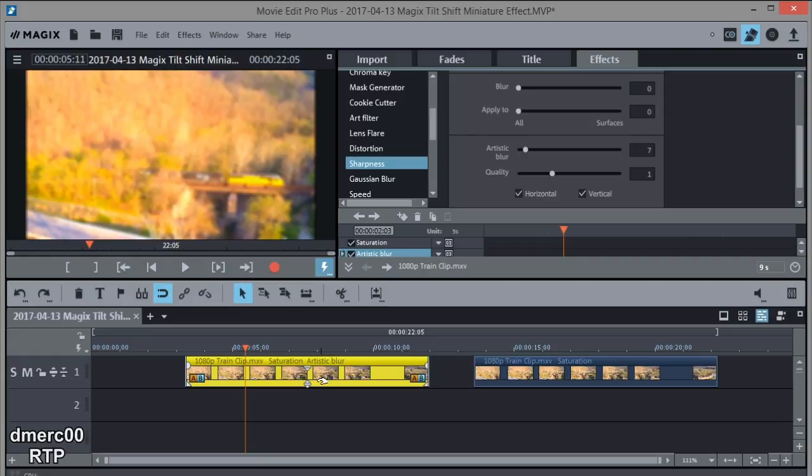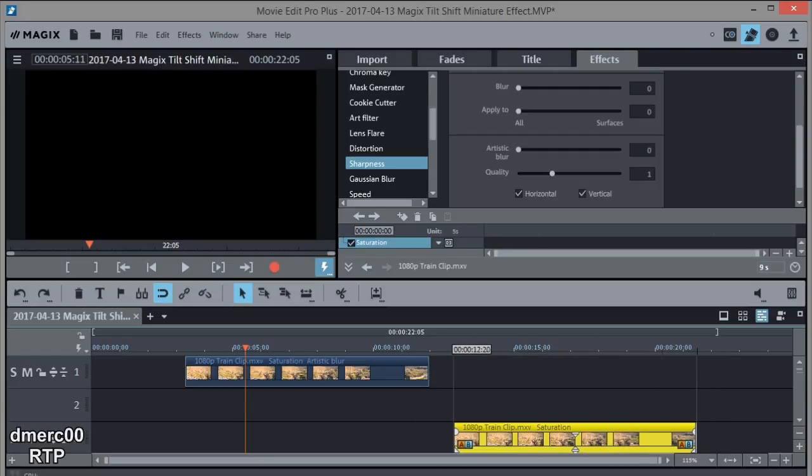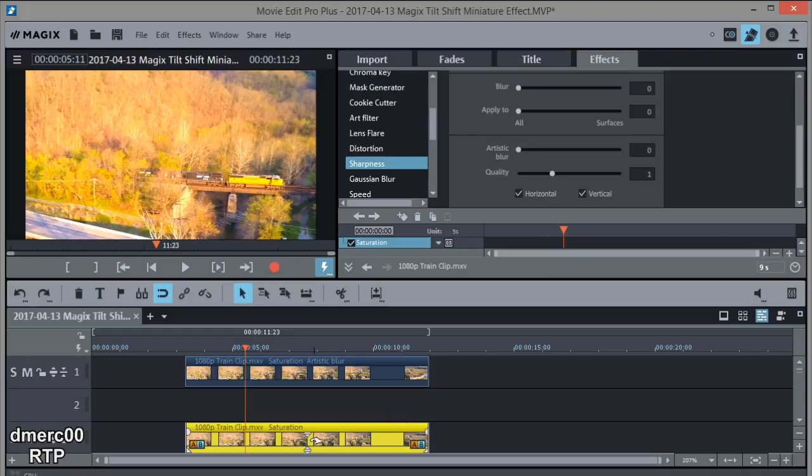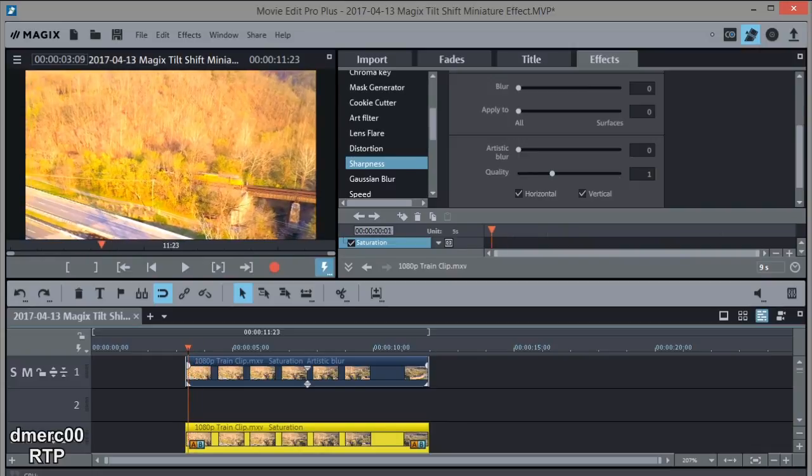Okay, so now that that's done, we can deselect that by clicking in the empty space. Let's go ahead and drag this clip down underneath. So we've dragged that clip underneath the top one. And so this bottom one is the one that's showing now, not the blurred one. The blurred one is being covered up by the one on the bottom. So if we go through, all we have is the saturated one on the bottom with no blur.